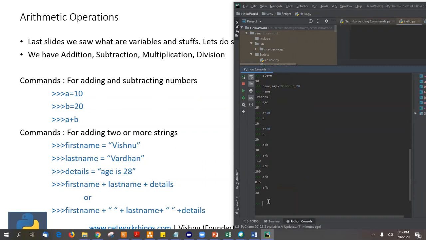Now, what if you want to work with some strings? Whenever you are storing strings into a variable, you have to use double quotes. For example, first name is equal to, my name is Vishnu. I'll type Vishnu here. Last name is equal to Vardhan. If I say first name here, it's going to say Vishnu, right? If I say last name here, it's going to print Vardhan. What if I want to add these two things and print them out? I'll say first name plus last name. It's going to say Vishnu Vardhan.